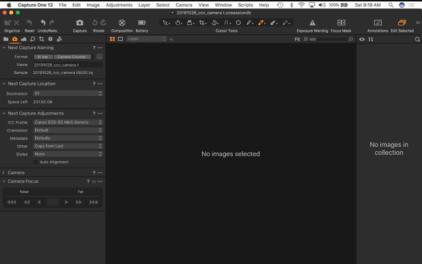In your capture naming, what does it say right here? What does it say? Camera counter, yeah, it's a horrible thing. That's not what we want to have here at all. So this is what I'm going to do to change this. This is always the default and it's meaningless. Nobody wants to actually use this.